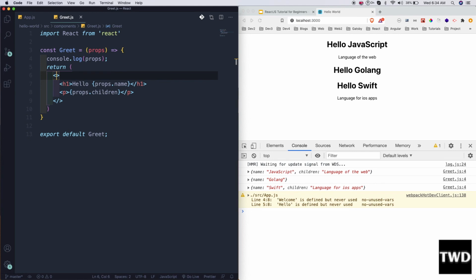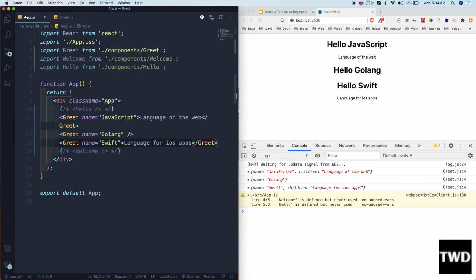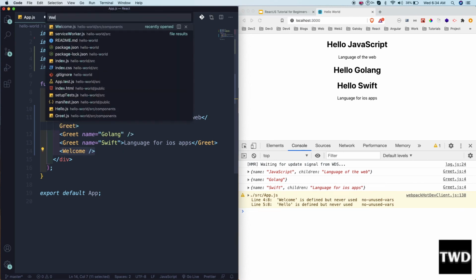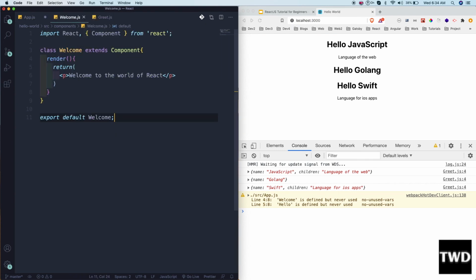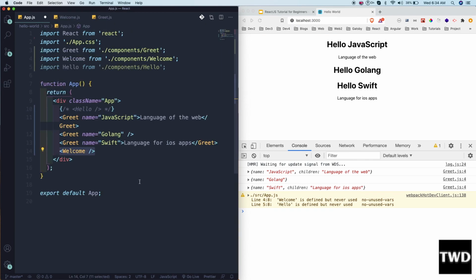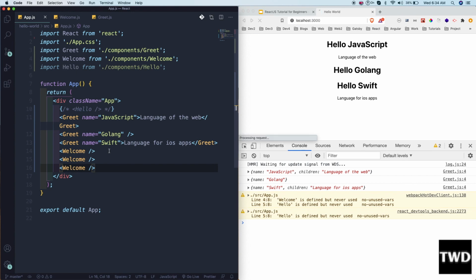Actually the concept is almost similar in the class based component also. We already have a class based component which is the welcome, so we will reuse it. Let me show that welcome component to you. Just a class based component like this. Let me do this three times again. Let me save it.